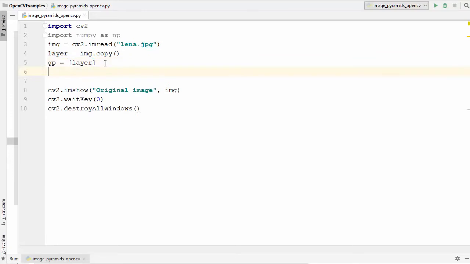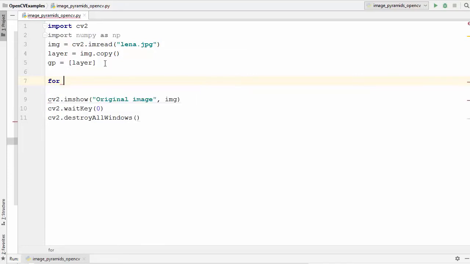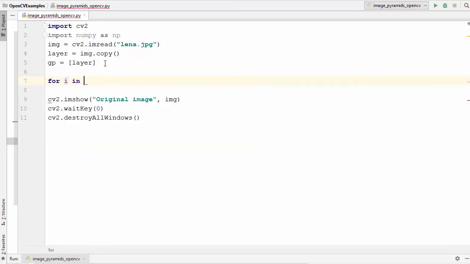Then what I can do is use a for loop instead of just rewriting this pyrDown method again and again. And you might already know how to use a for loop in Python. So for i in range, and here we can provide any range. So let's say we want to create a 5 image pyramid. Okay, so 5 times we want to reduce the resolution, so we are going to give 6 here, because range goes to the number minus 1. So whatever you give here, minus 1, right?